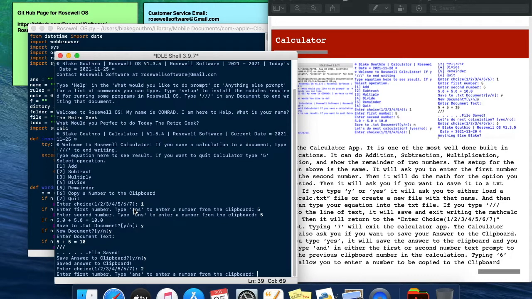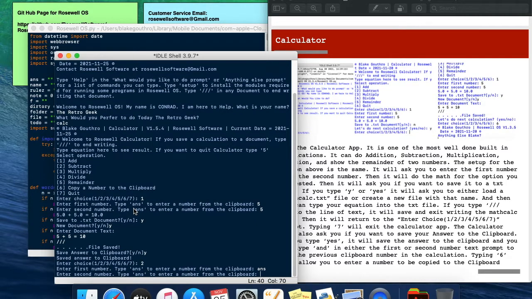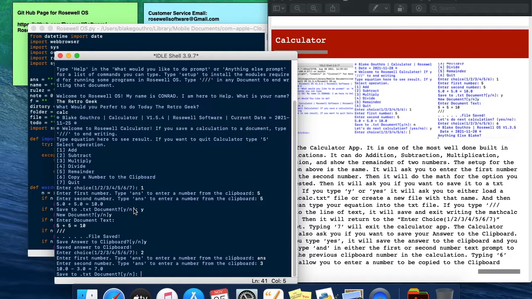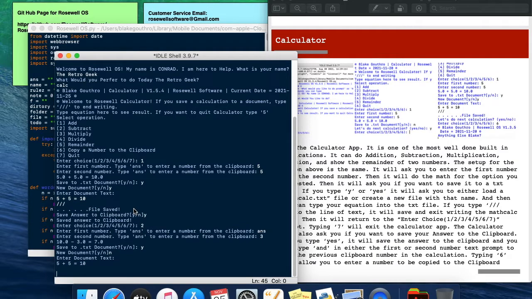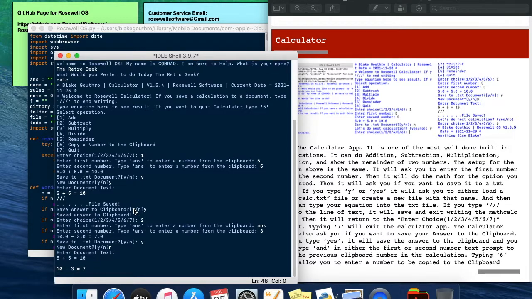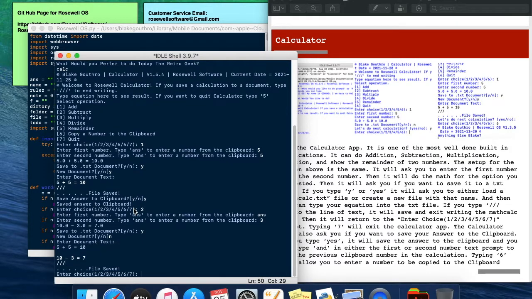We go to 2. So we can now, if we type ANS, import a number from the clipboard. If we type 3 for another answer, it will take 10, subtract 3 is 7. We can save it to this new document. It finds the other document, and now we can put 10 subtract 3 is equal to 7. Then to exit, and you can go back here.